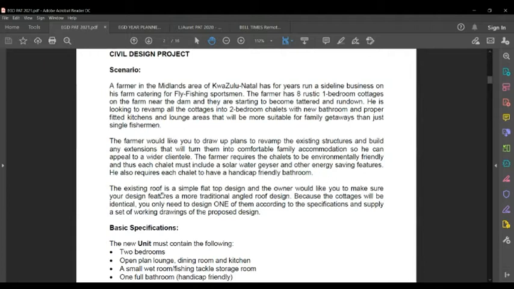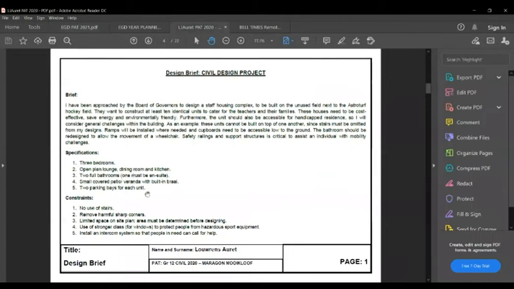Let's see what else. The existing room is a simple flat top design, and the owner would like you to make sure your design features are more traditional. So here's a constraint. It should be a traditionally angled roof design. So you can't just take any type of roof. That's a constraint. When you go back to the previous example, specify 5 things that you should have and 5 things that they should not be, so not to include.